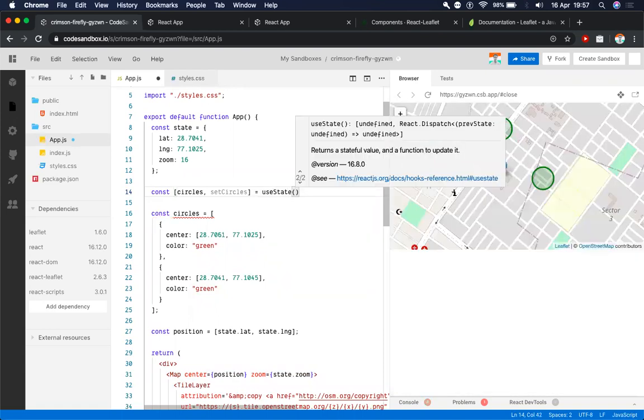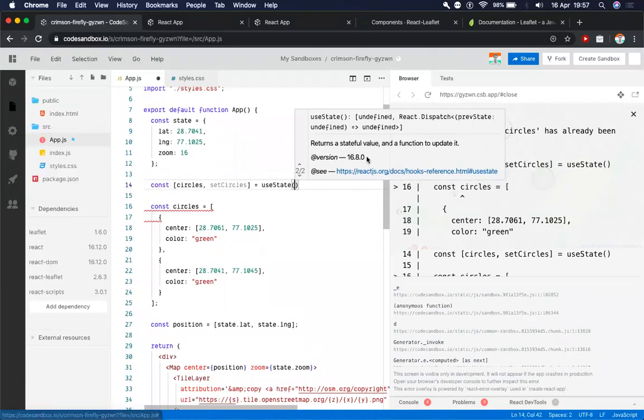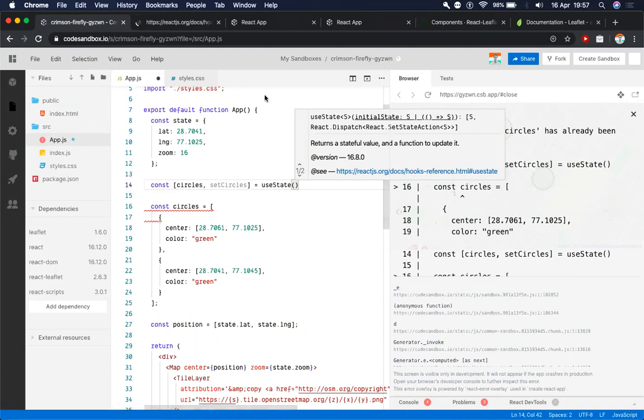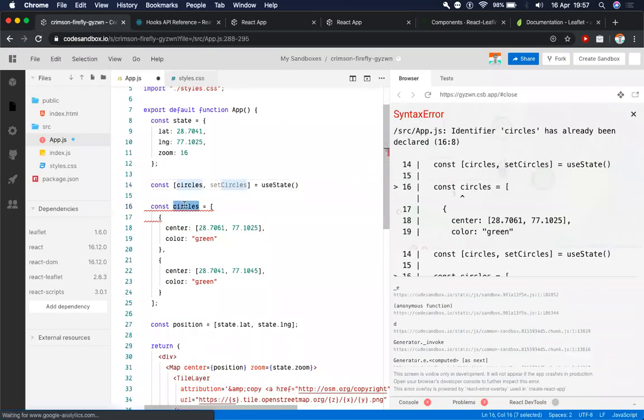It can be any data type: a JSON array, a JSON object, a string, anything can be passed as an initial value to useState. So useState, as we see here, returns a stateful value and a function to update it. I guess they haven't really gone into detail here, but you can open the React documentation link they have given, and you can see it returns state and setState, and it takes initial state as an input.